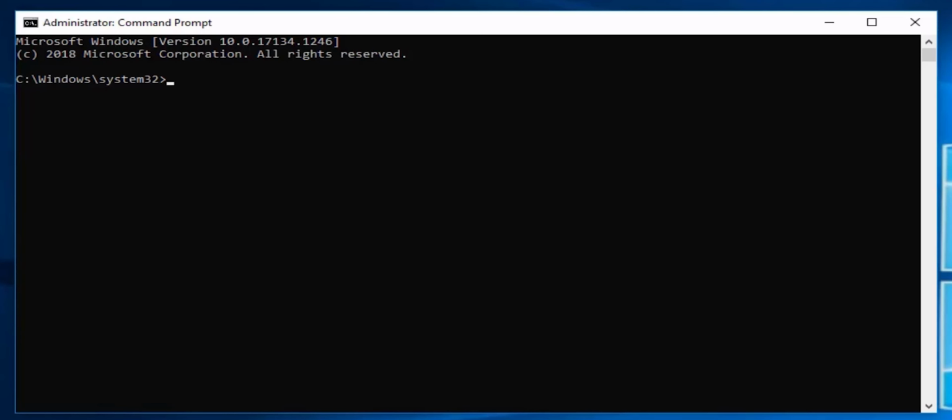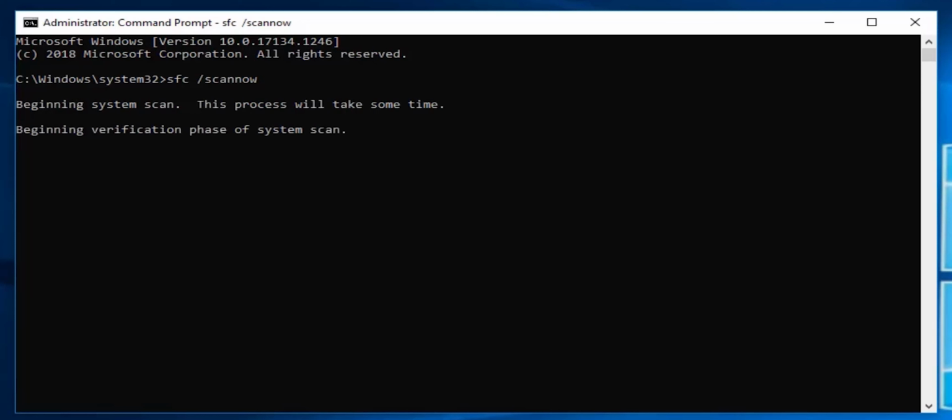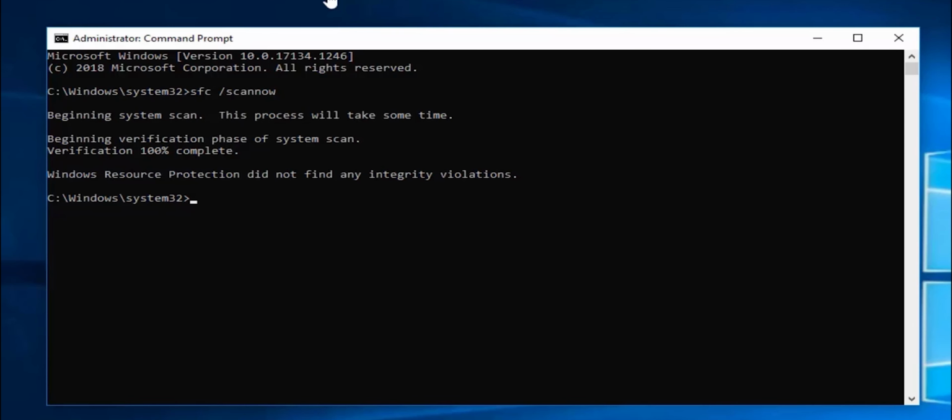So now we will type SFC /scannow. Wait for the process to finish, then restart your computer, and after that run the application again to check if your DLL is still missing. Okay, now guys, as you can see, Windows Resource Protection did not find any integrity violation, but let's assume our method number 1 fails. Now we will go for method number 2.